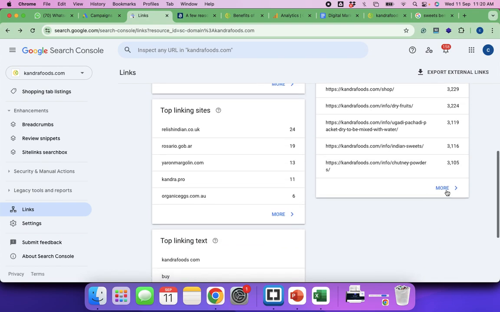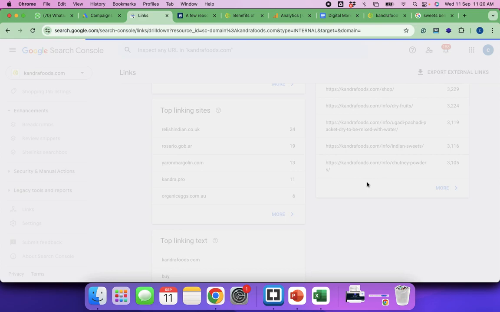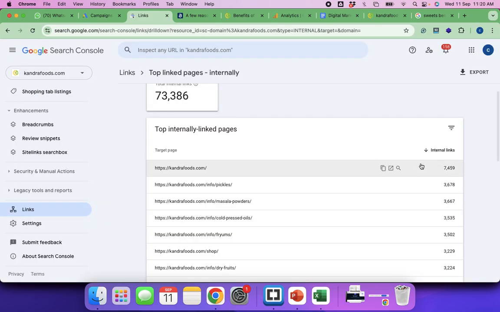It's clear, guys. So the same section helps you to understand the internal links as well. Within the website, some URL has got nearly 7,459 links from within the website. And now this URL has got 3,678 links. And this URL, herbal products, has got only 165 links from within the website. And like this, you see it varying for different pages, different number of links.